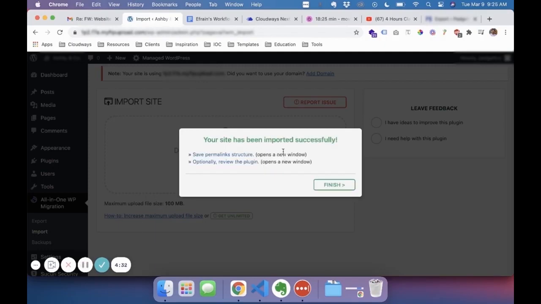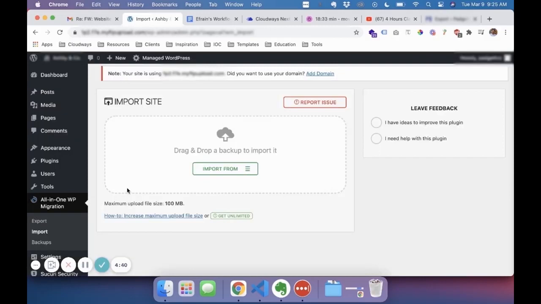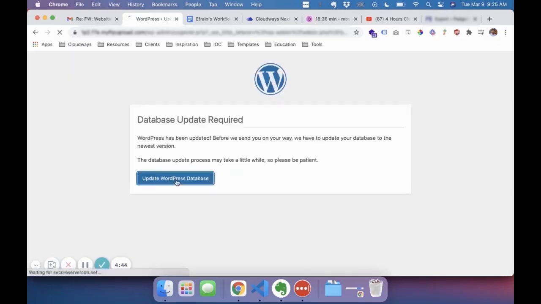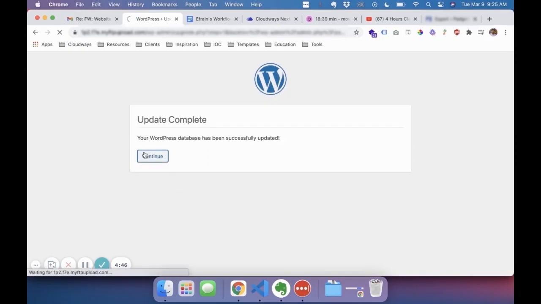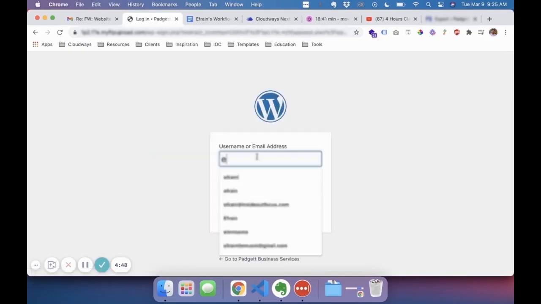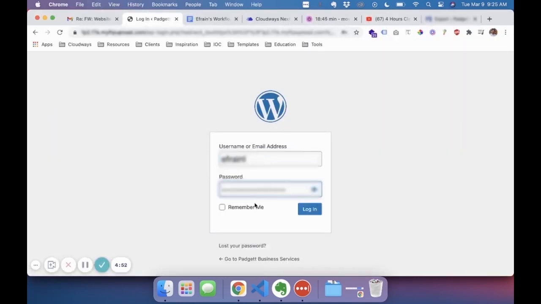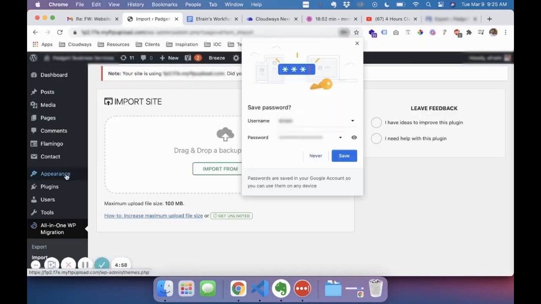All right, so now it's done. And it gives you these options, review the plugin. We'll just need to do this one, so click on finish. When you reload the page, it'll ask you to log in or update. I think it was, yep. Cool.